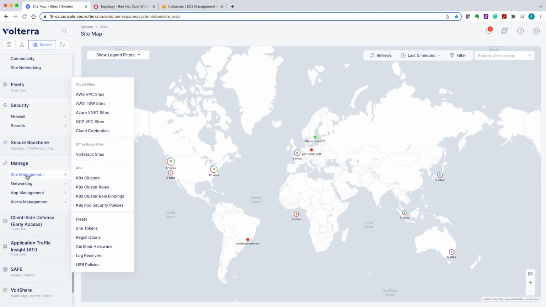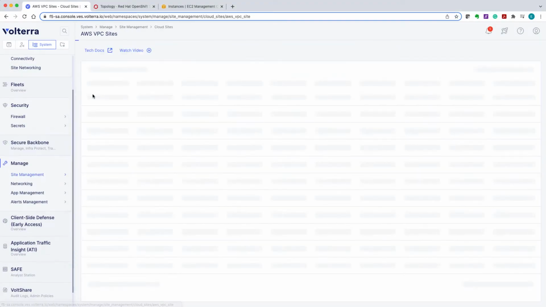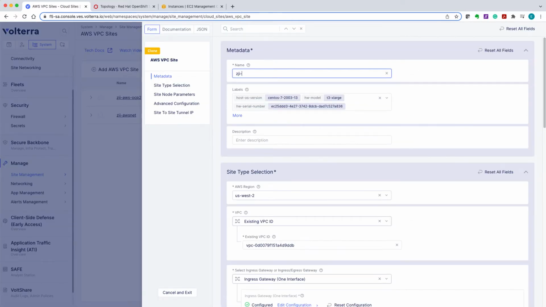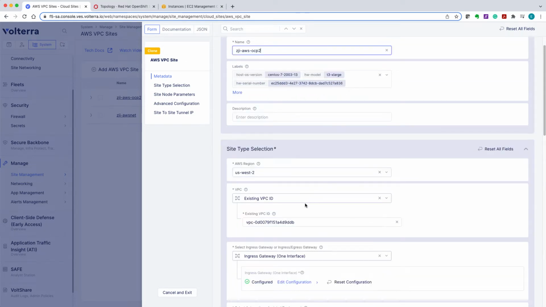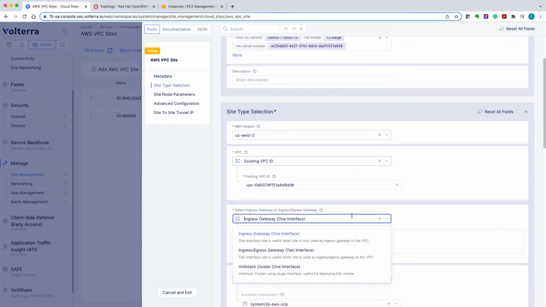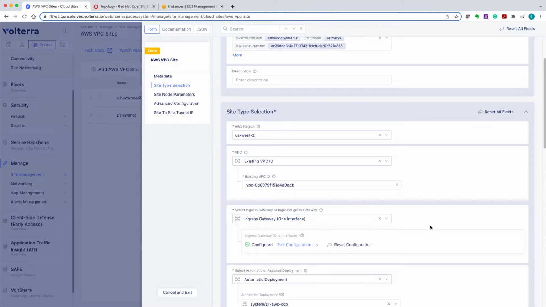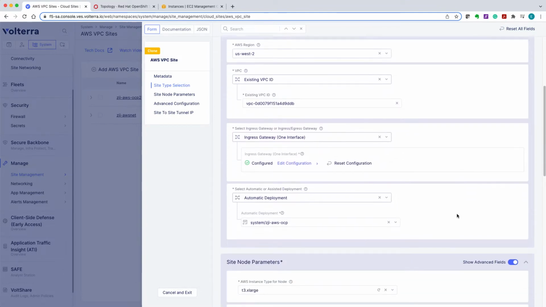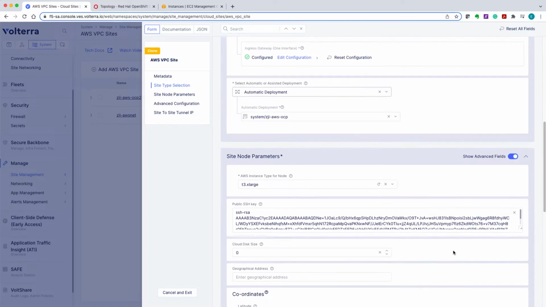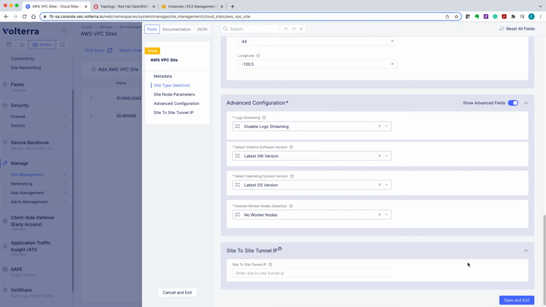So now let's move over to the Volterra console to create the AWS site. Start by navigating to Site Management and select AWS VPC Sites. Click Add AWS VPC Site, and this will open a form to be filled out with the site's details. Following the wizard, we'll go ahead and fill in some details of the site. Here we're deploying to an existing VPC, or the ROSA VPC. We'll use the site as ingress gateway to the VPC and select One Interface Deployment. We'll save the configuration and move on.